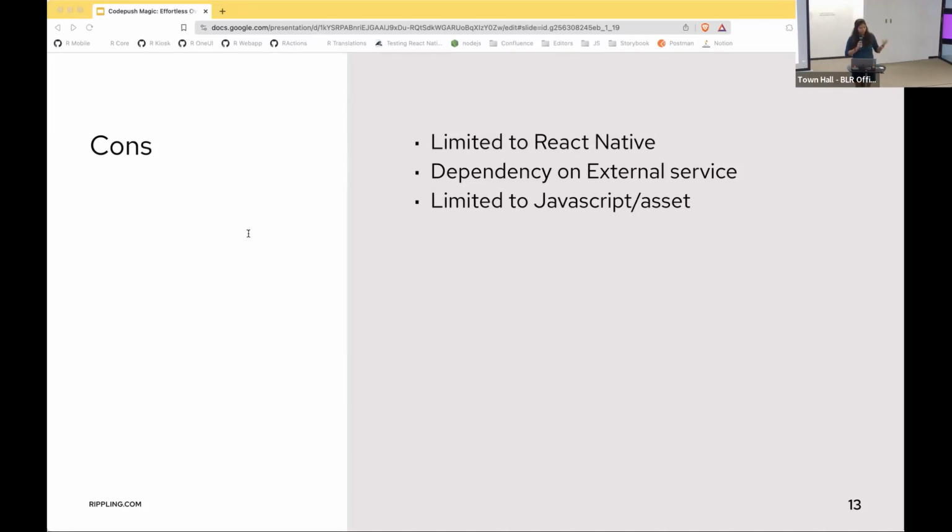If you're working with a different framework or a language, you won't be able to leverage its benefits. Then the major disadvantage which I feel is, it is dependent on the external service. Since it's actually a Microsoft's App Center service, a third-party service, whenever that service is down, we are dependent on the service availability and maintenance.